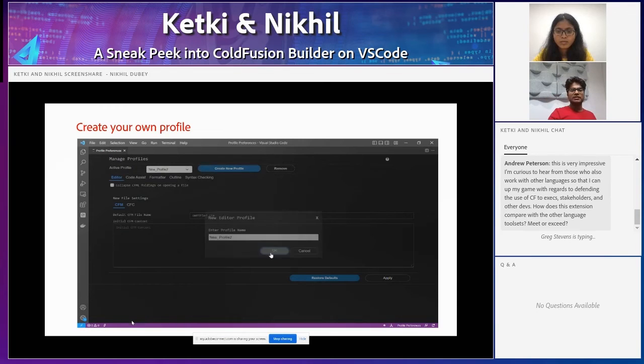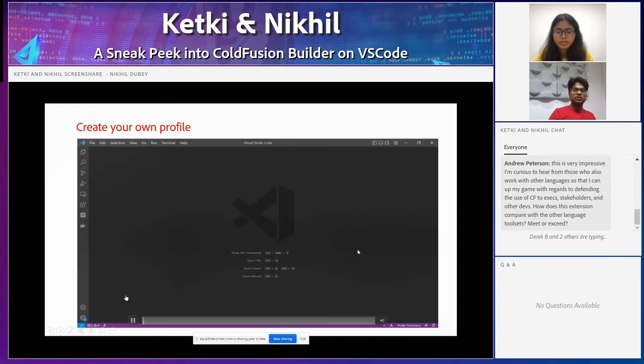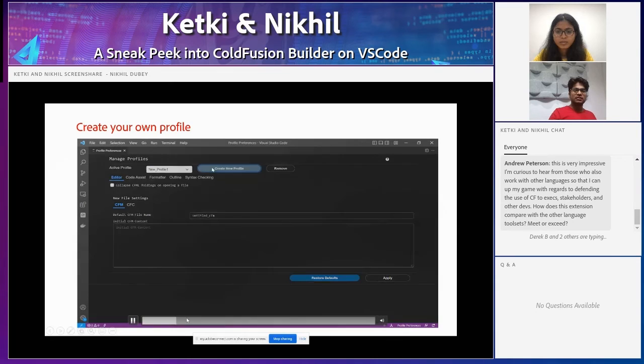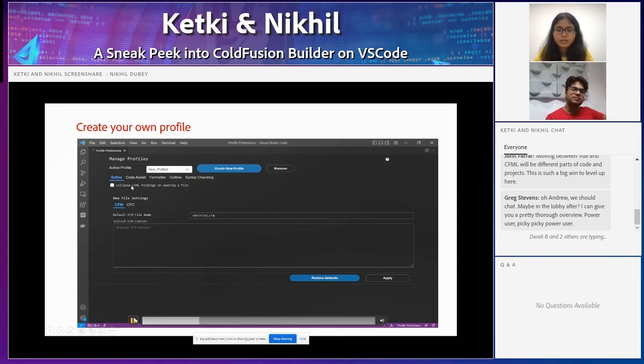Now if I create a new profile, I just enter the name and press OK. Otherwise the defaults are automatically populated for any new profile. So I will go through the preferences, what all preferences are there, one by one. If you see the editor preferences, basically you can provide input that if a new file is created, what name it would take by default, and what content it would have. Similarly for CFC also you can specify.